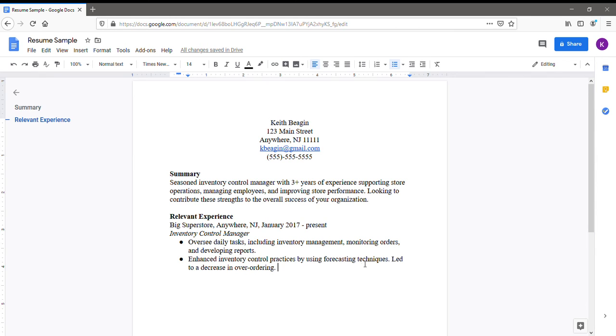And also, you'll notice I added one other short sentence that relates to this that says led to a decrease in overordering. So in this case, I am including also the result of my strategy. Okay, so there's the result. Okay, results, be specific. All these things are really helpful. Now, you will notice that this is past tense, even though this is a present job. That's because this was sort of a project I completed in the past.